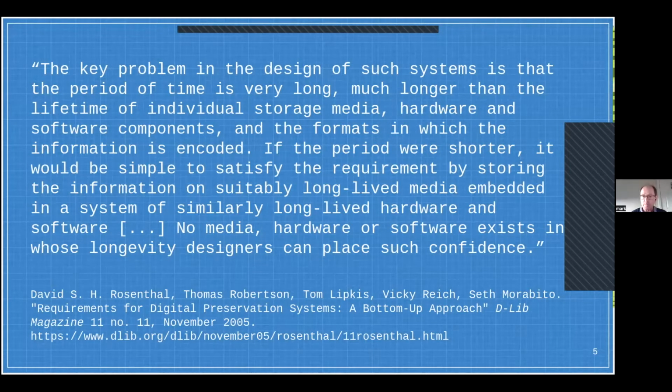I'm going to pause here to just remind us that Islandora is one of the software components that Rosenthal et al. are referring to. He's not referring to it specifically back in 2005, but it is one of the things that he's talking about here. And we'll look at this point in detail in a minute.